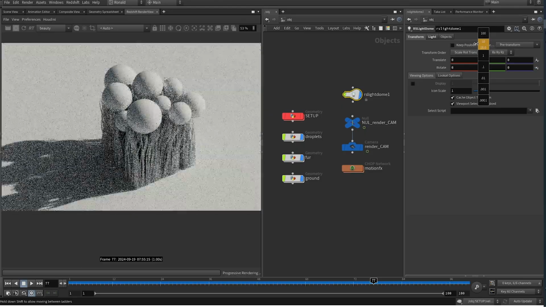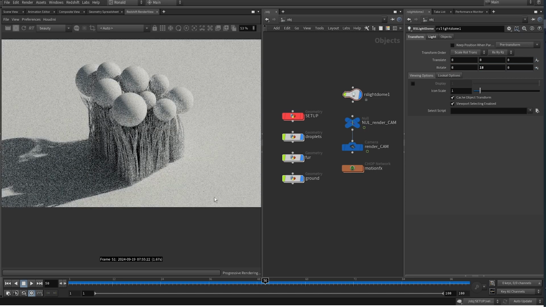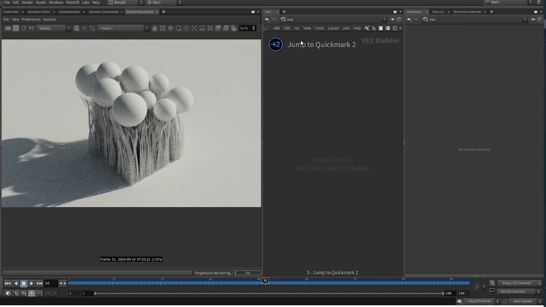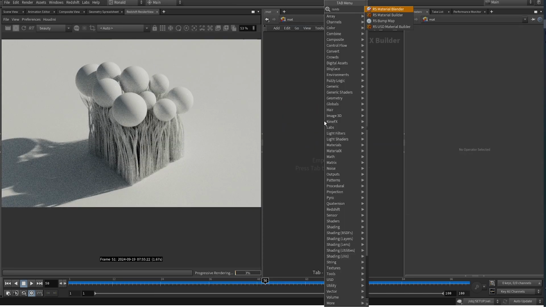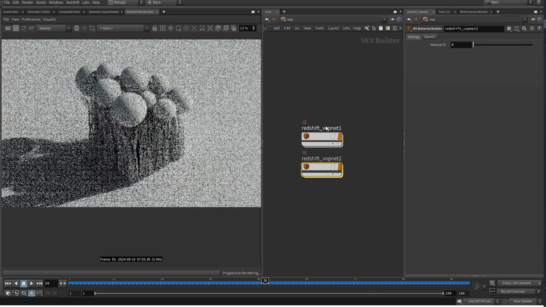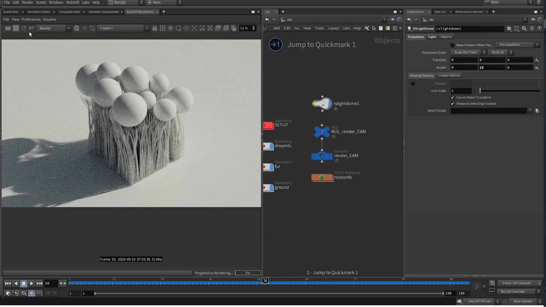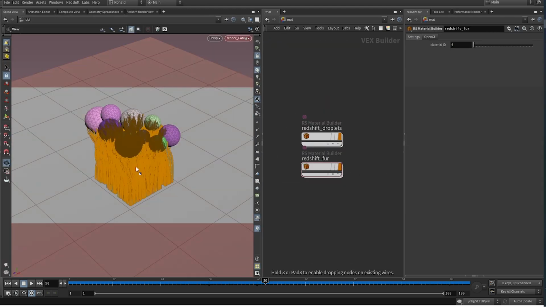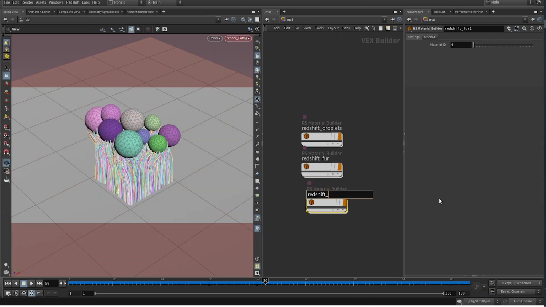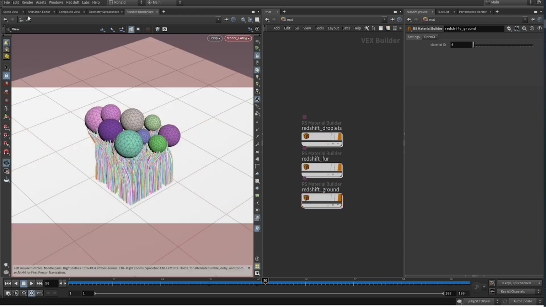Maybe this way. Okay, let's go to the middle frame. Let's give it some materials. So head over to the Material tab here and drop down Redshift Material Builder and name one to be the droplets and one to be the fur. Droplets and fur, and perhaps one more for the ground. Just drag it into the viewport here.